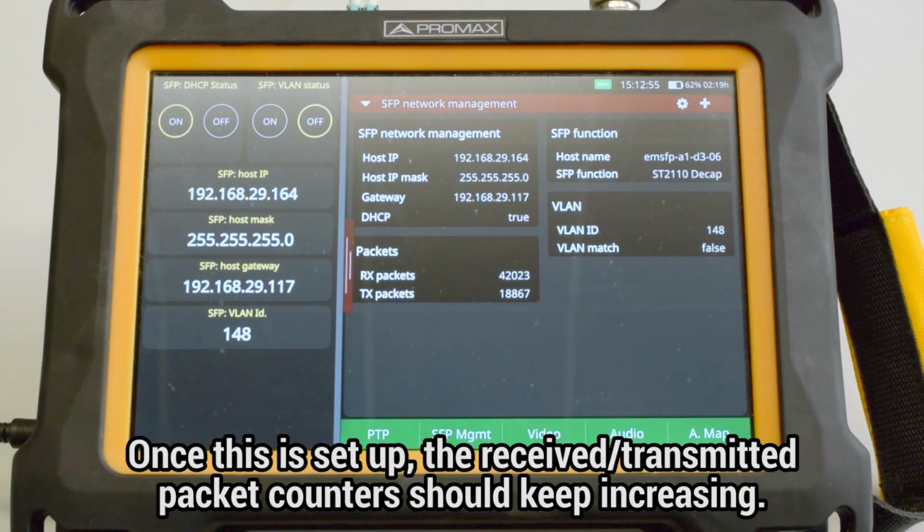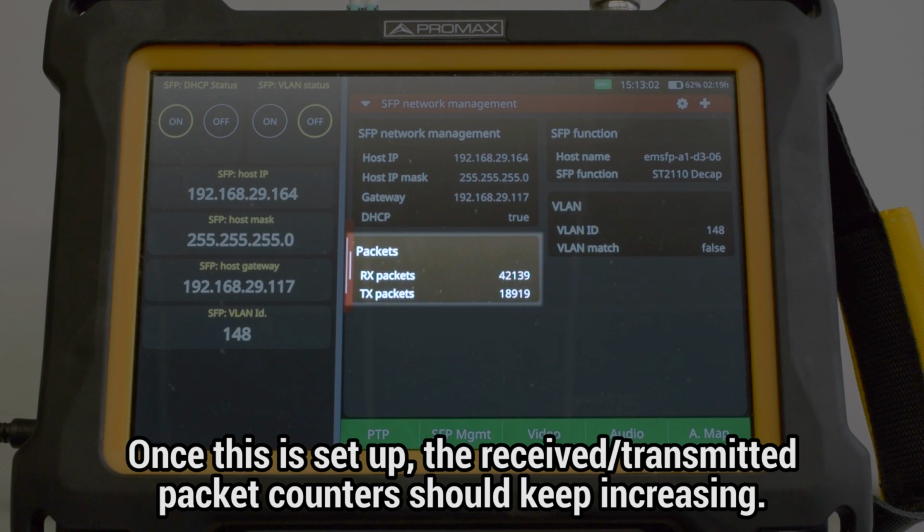Once all of this is correctly set up, we should see in the SFP network management widget how the packet counters, packet received and transmitted, keep increasing.